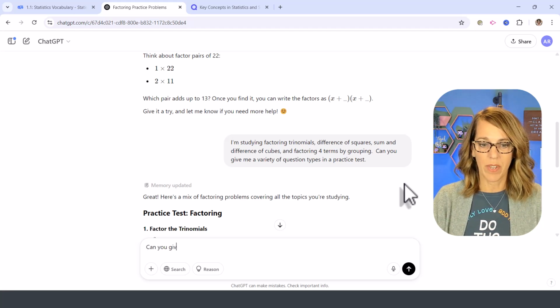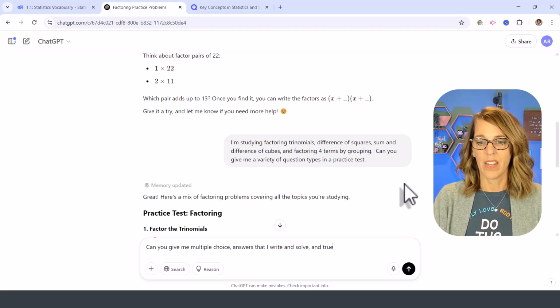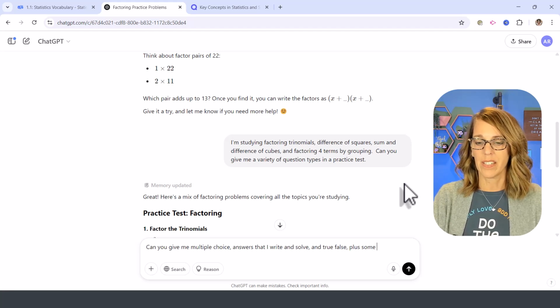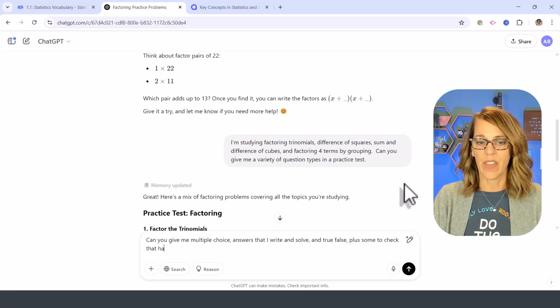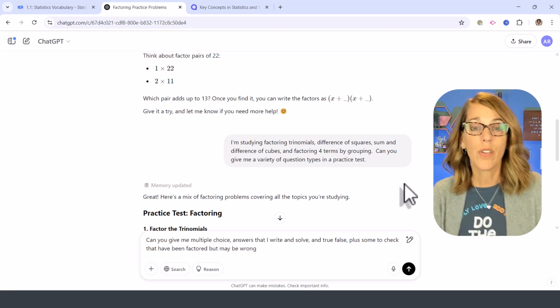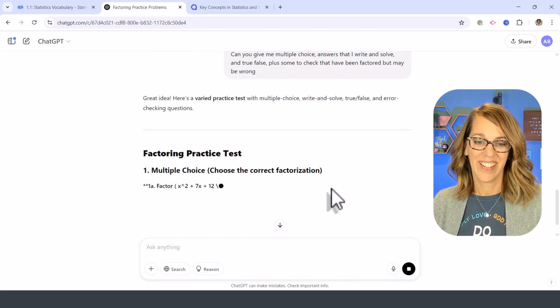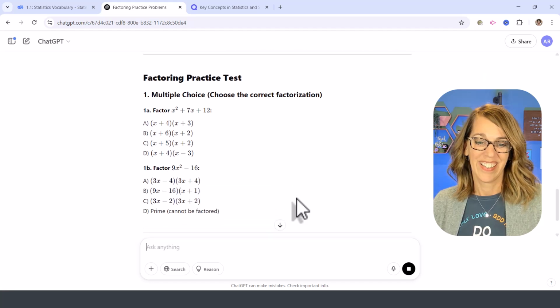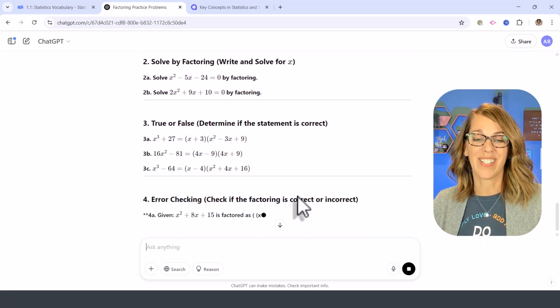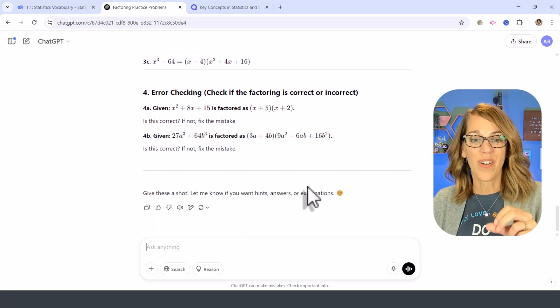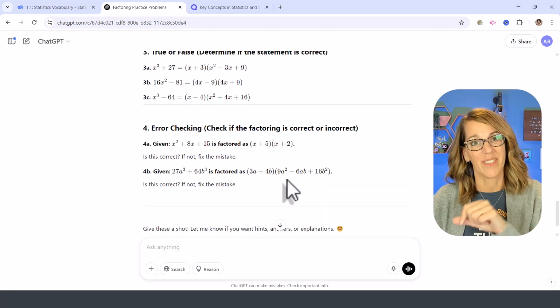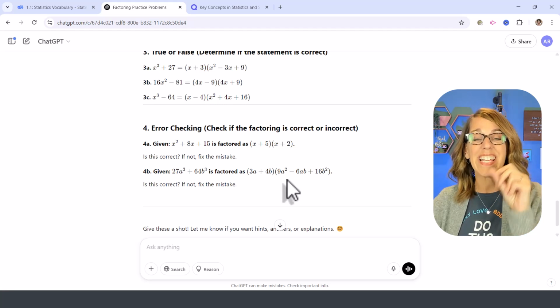I'm going to say, can you give me multiple choice answers, some that I write and solve, and true false, plus some to check that have been factored but may be wrong. You can get ideas from your homework or from your notes, from class. Let's see what it looks like. So now I've got some multiple choice, I've got some that I've got to solve, I've got some true or false questions, and I've got some mistakes to fix. This is a great way to get some variety in your practice.